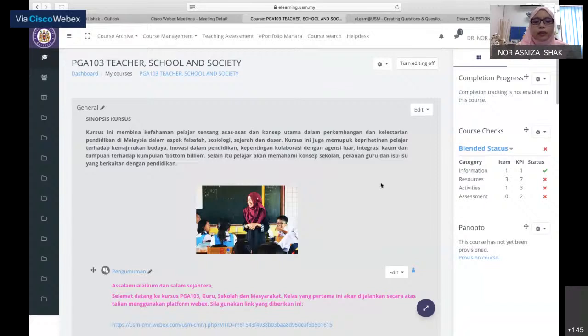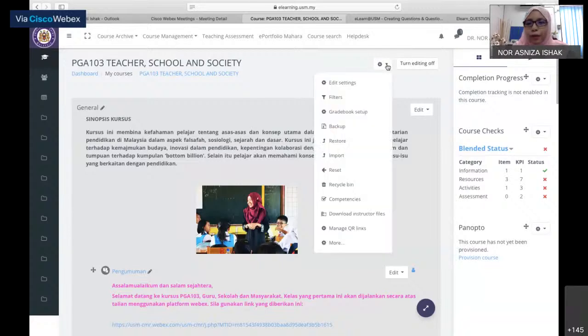I already put the synopsis and the announcement, and so forth. Now I want to add category for my question bank. You can see the gear icon here. You just click that gear icon. Are you with me? Let's do it together. Click that gear icon. You'll see more. Click more.